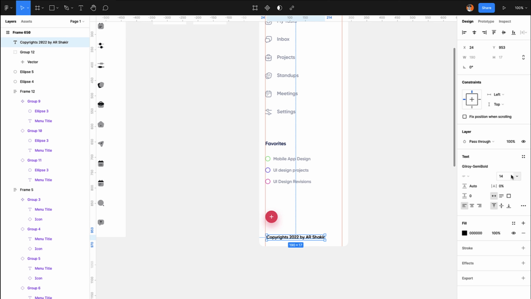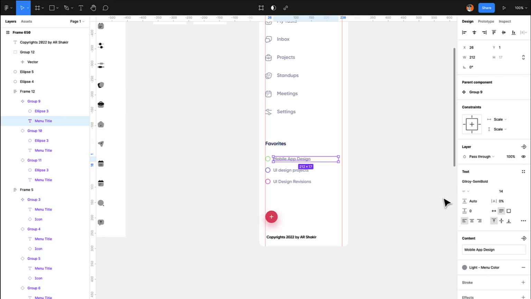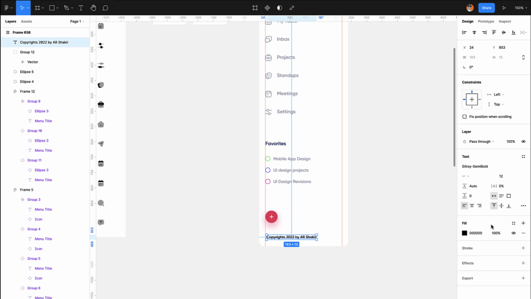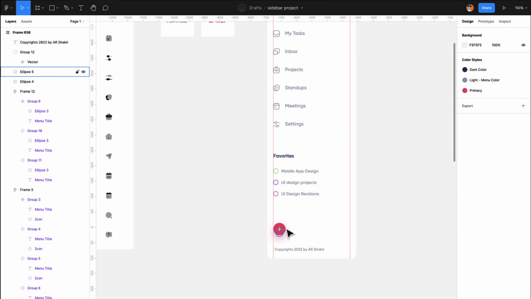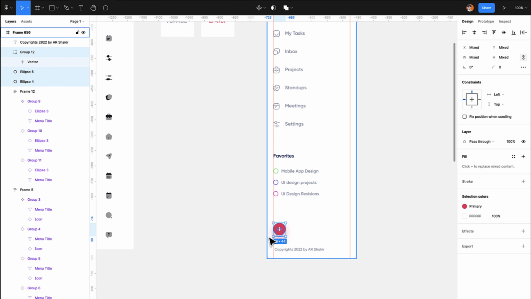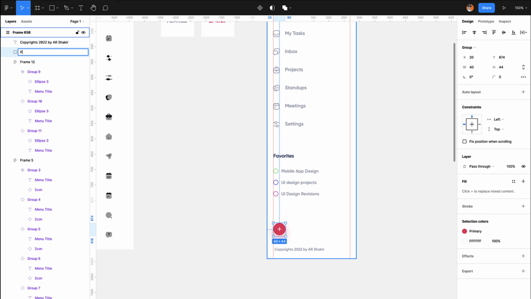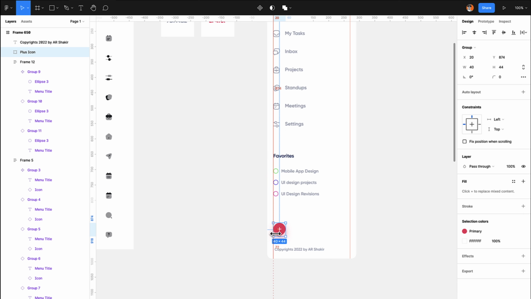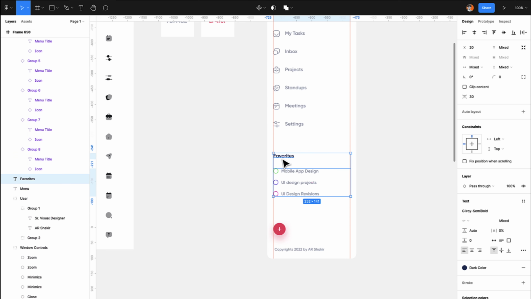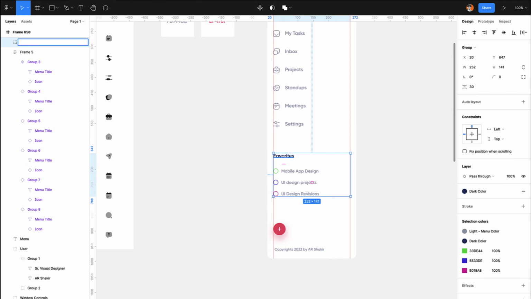Something like that. Make it a little bit smaller because it's not the very important text that we need to use. So, and give it a color of our scanty text. Let's make it a group, call it plus icon. So now we have this group. Let's call it favorites.